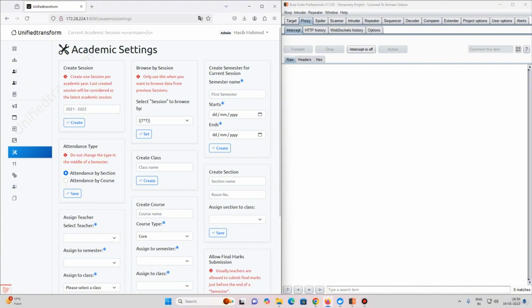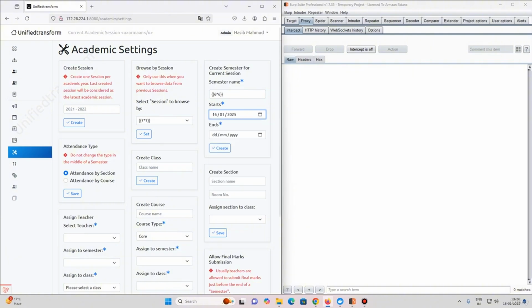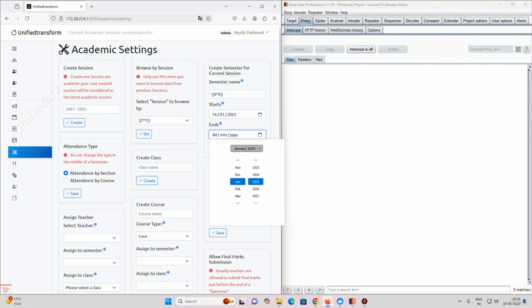Okay, I'm understanding it a bit. So create session, semester name. Instead of the semester name, I put this payload, 6 multiplied by 6, because don't treat all endpoints the same. So from when till when the semester is, from 16th of till maybe August 2025, right?